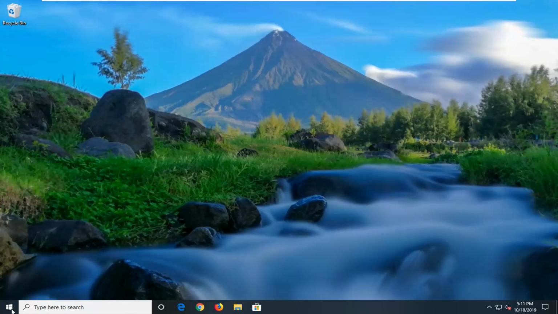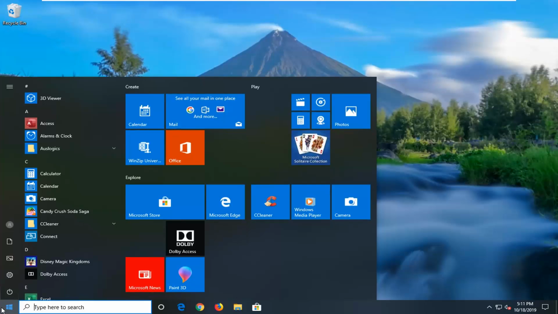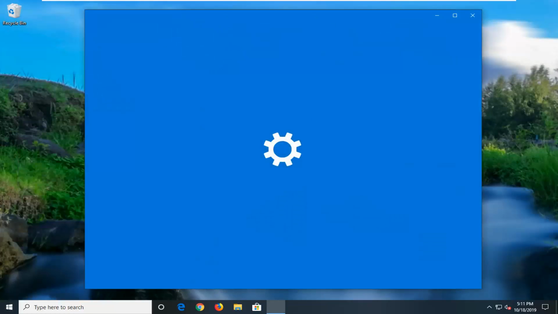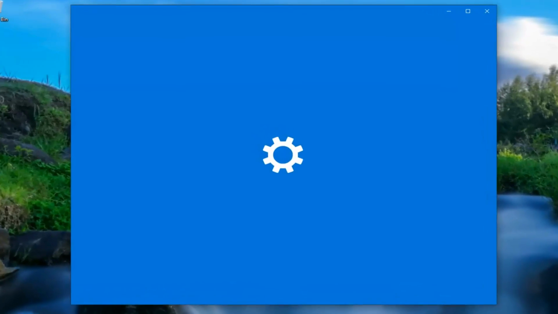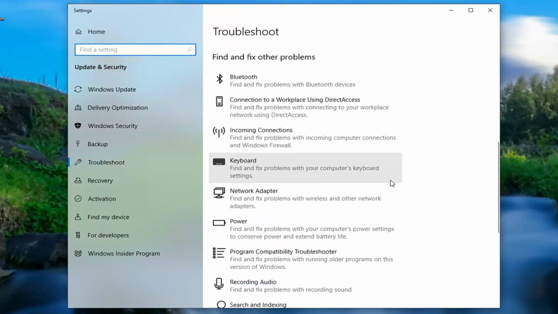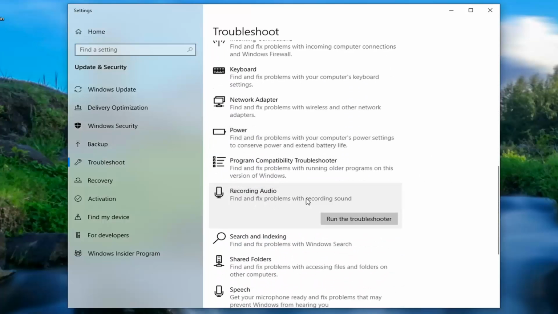We're going to start by opening up the start menu. Just left click on the start button one time. Type in troubleshoot. Best match should come back with troubleshoot settings. Go ahead and left click on that. Scroll down until you find recording audio. Find and fix problems for recording audio, and then select run the troubleshooter.